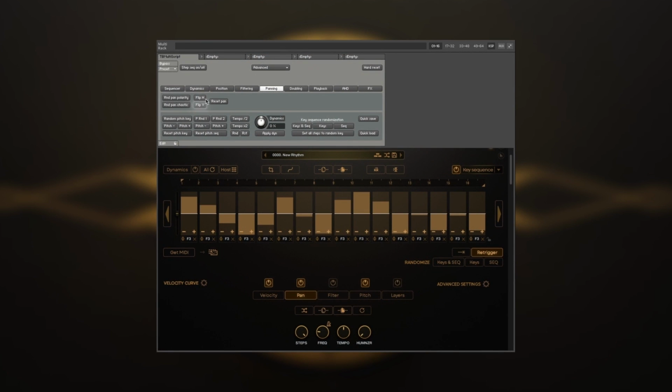Horizontal and vertical flips rotate pan sequences on a horizontal or vertical axis for each patch. Reset Pan sets pan sequences to their default state.